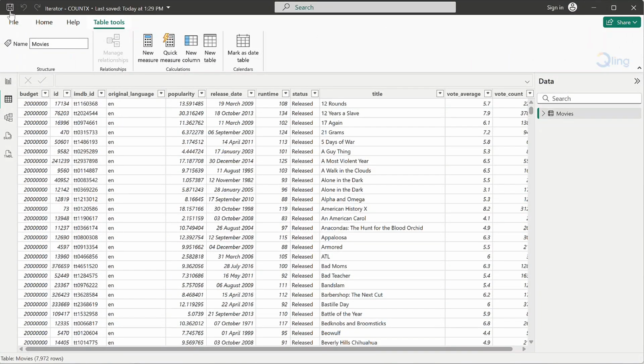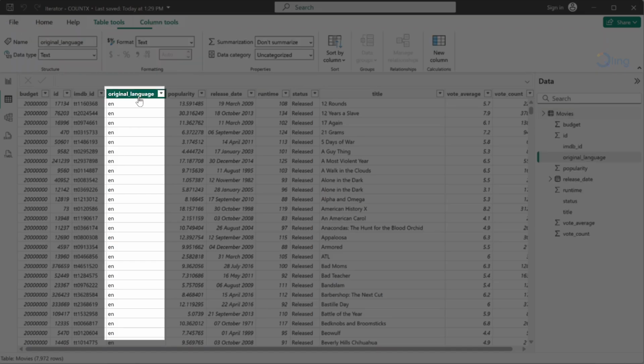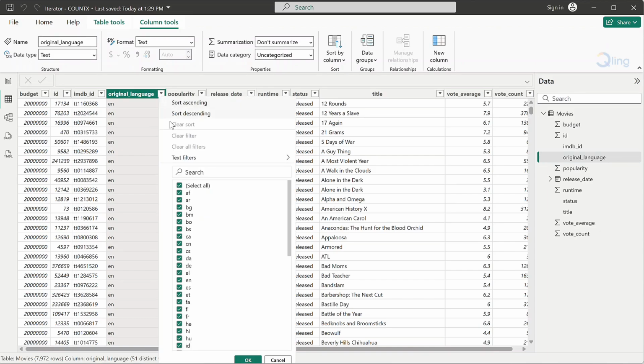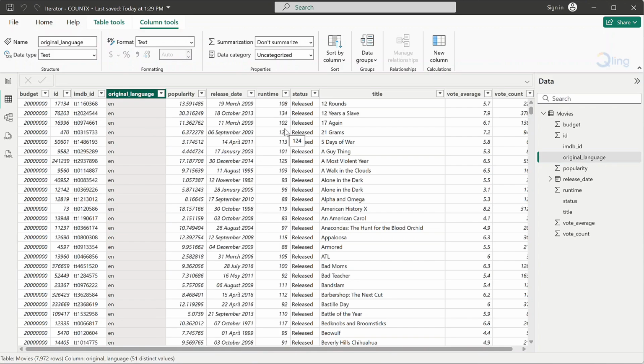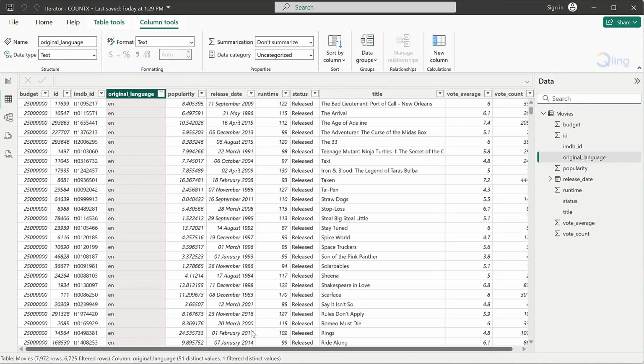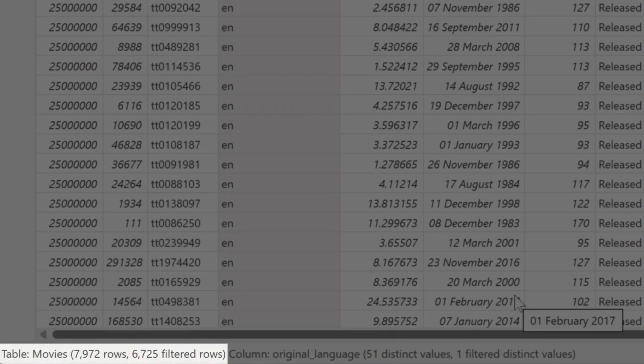Let's begin. This is a database of movies. One of the columns is original language. In case the movie is in English, it contains the code EN, and then you have all the other codes for all the other languages. We need to count how many movies are in the English language. If I apply a simple filter, Power BI tells me that 6,725 movies are in English.